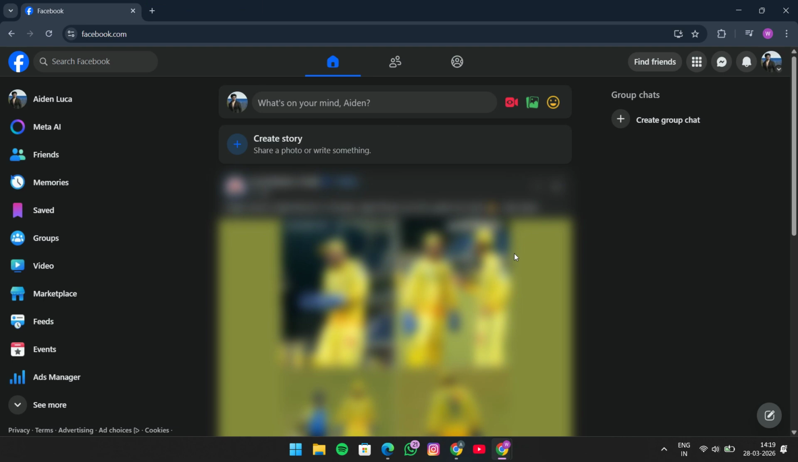You should also make sure your device's date and time are set correctly. Incorrect time settings can interrupt login authentication and make Facebook think your session is no longer valid. Turn on automatic date and time if possible, then try logging in again.